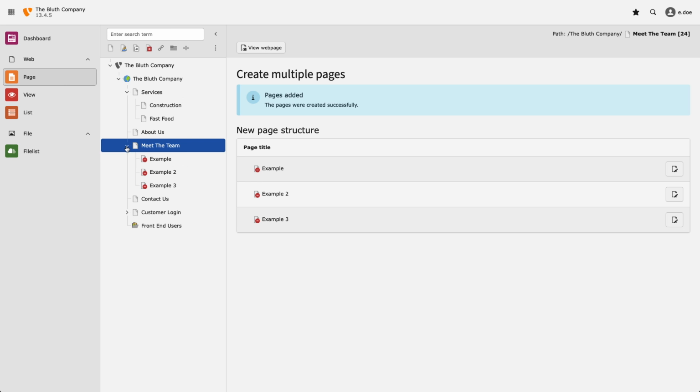And that's how we create multiple pages all at once in TYPO3 version 13.